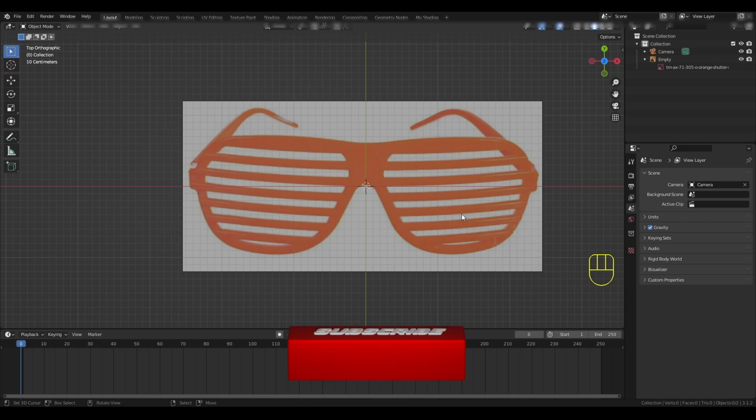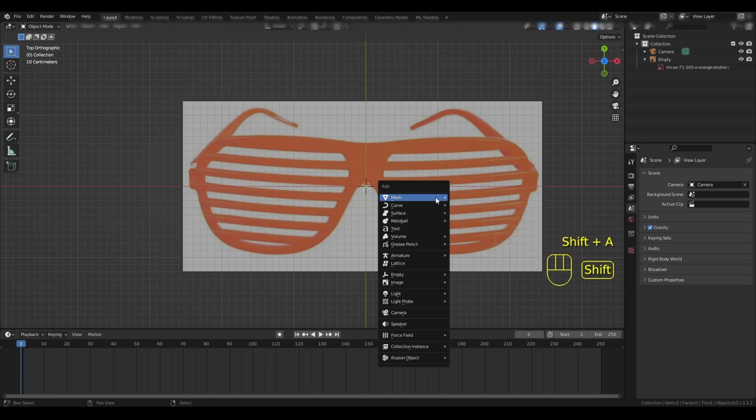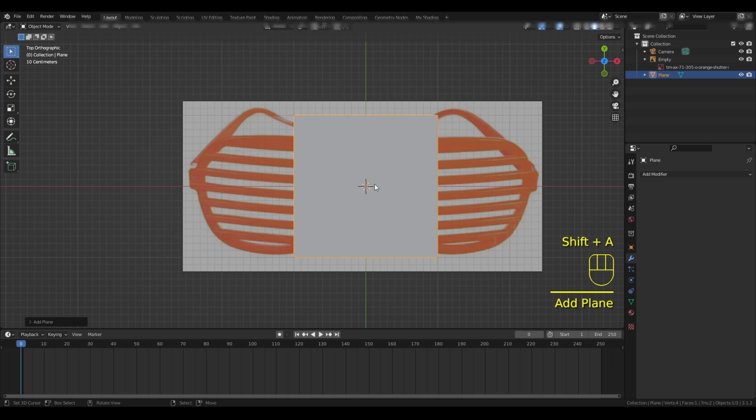So the first thing I want to do is add a plane. I'm going to hit Shift A, or actually click into Blender first. Shift A, Mesh, Plane.